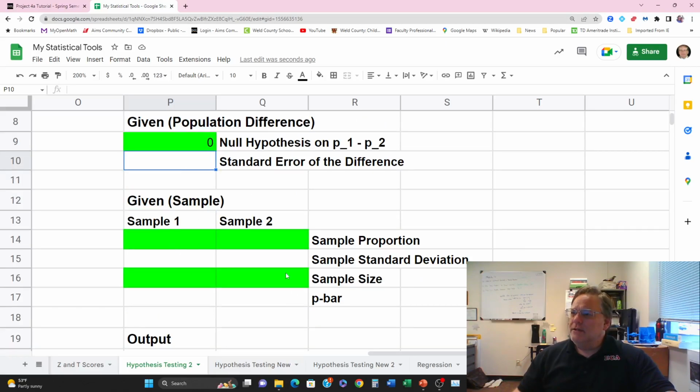Before we do this formula down here, let's scroll down to the sample information here. And so for this sample proportion, let's just say 7% for one, and let's say 8% for the other. For a sample size here, let's say 2,000, and for a sample size here, let's put 2,200. All right, so let's start filling in some of the formulas here with this. For the sample standard deviation here, so I'm clicking on P15.